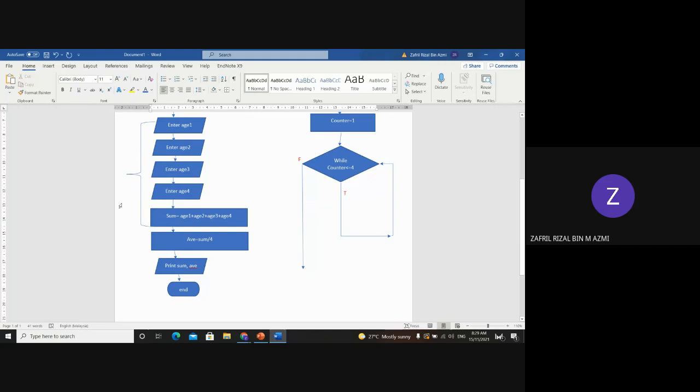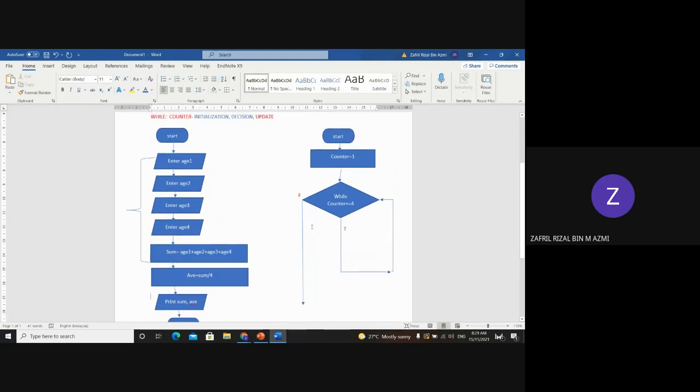Okay, let's tally with this program over here. So clearly, if this is true, meaning that if counter equals 1, 1 is less than or equal to 4. Is it true? Yes, 1 is less than or equal to 4. True, so it will enter this looping body and do the input. Since we are using looping, we only take one statement over here, and it should be general. Not H1, H2, H3, H4, because if we use this, there is no point in applying looping. So take a general name for this and put it in your looping body.